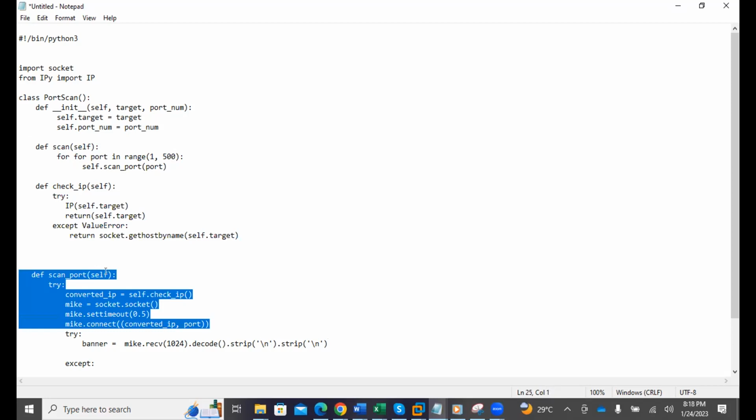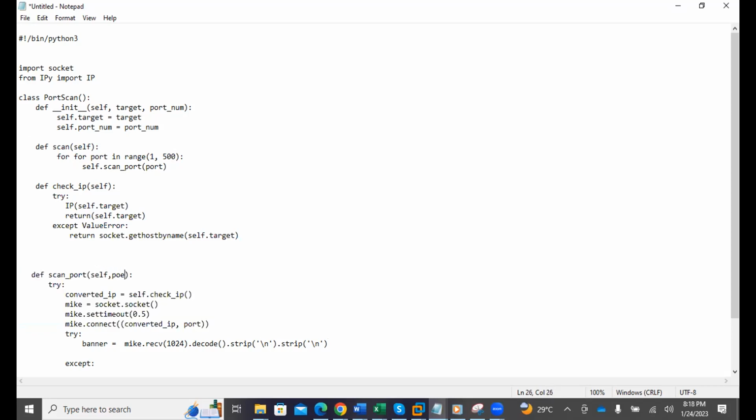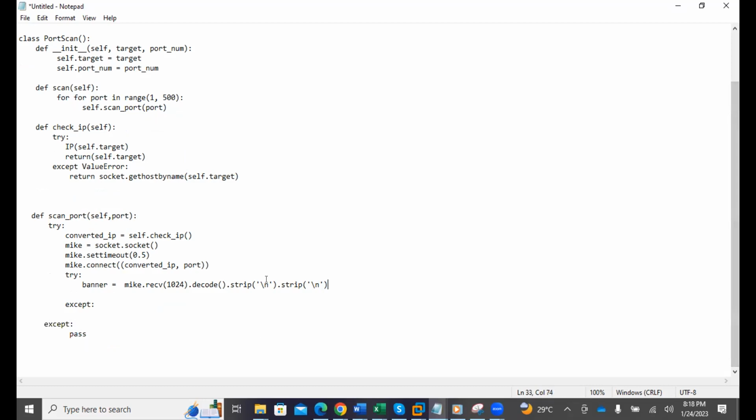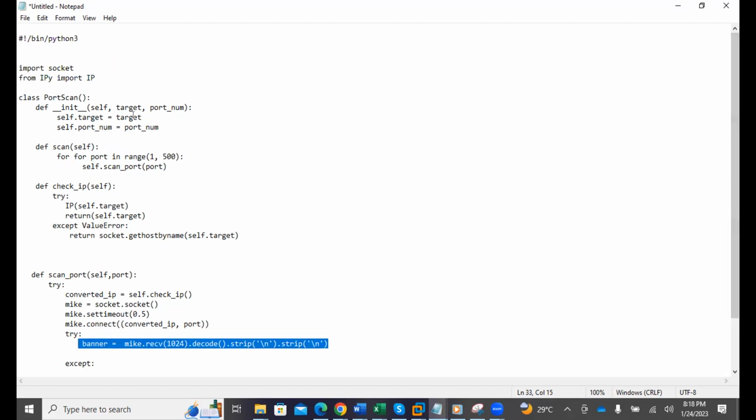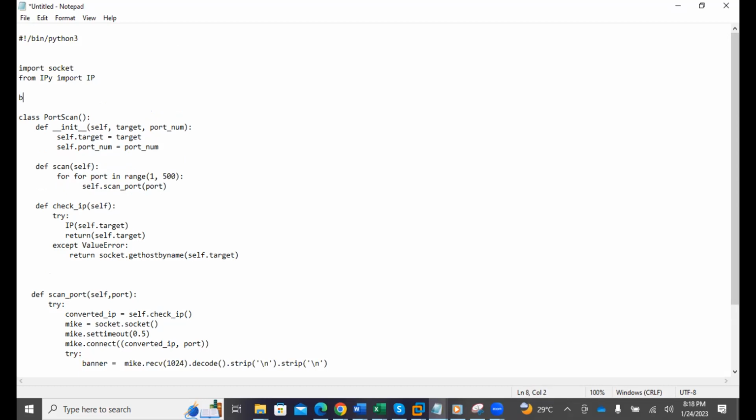But we need to add port here because this scan port actually has a port function. So we'll put a port function here. Now what is left is that we can only append one banner. From the normal port scanner, it prints open port. With open ports, we have multiple banners. There's an open port without a banner and an open port with a banner. So we need to define banners so that you can have multiple banners appended.